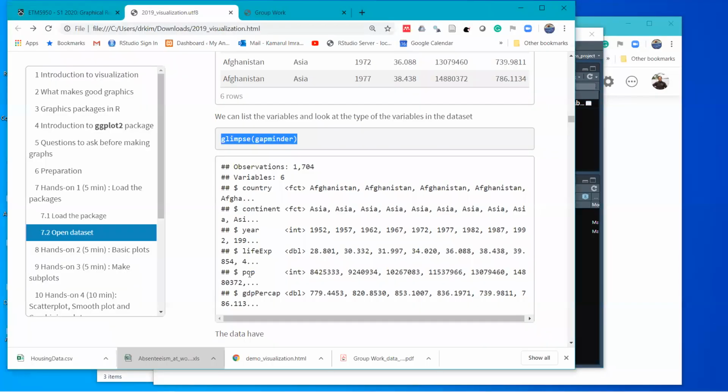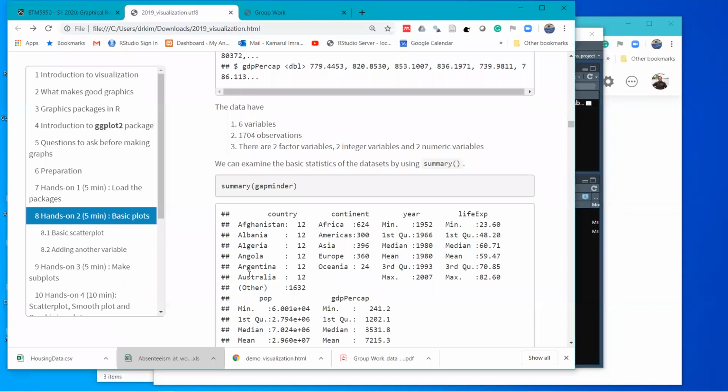This is supposed to be a group work, so I will skip some of the code until you can go back to your group and try to work together.